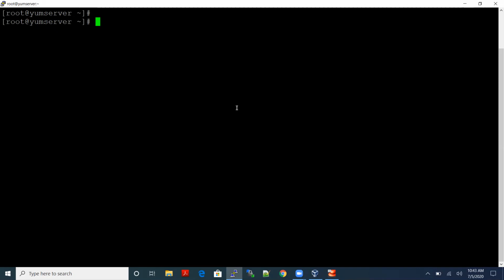For that, it will require the ISO image. Right now, I'm going to mount the ISO image. For that, I use the mount command with -t iso9660, which is the ISO file system type. Then we need to provide the device name, /dev/sr0, which is the device for the cdrom. I am mounting it on /mnt.